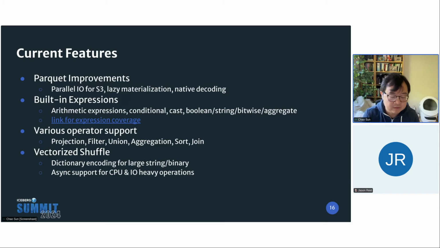So we have done some optimizations to do parallel I/O in this case. Instead of using a single thread, we use multiple threads to download different column chunks in parallel. So that helped to improve the I/O performance a lot.